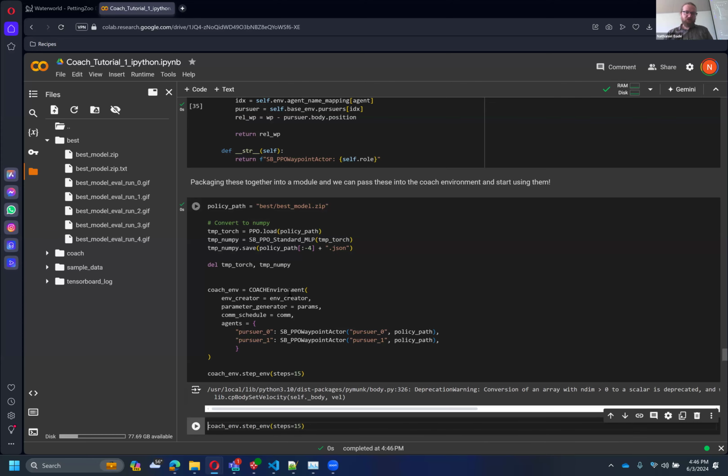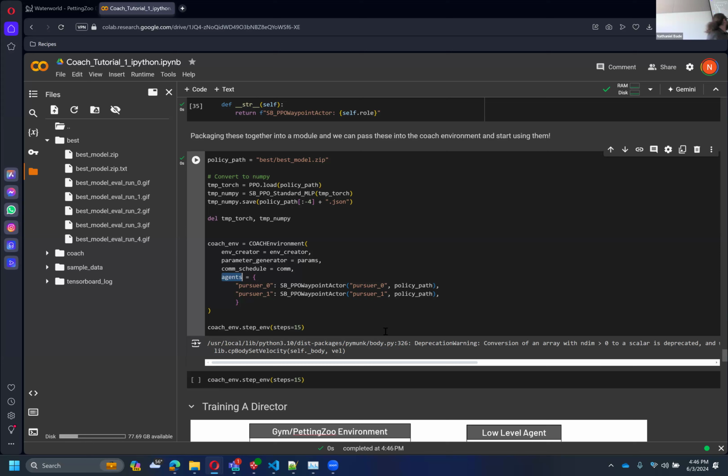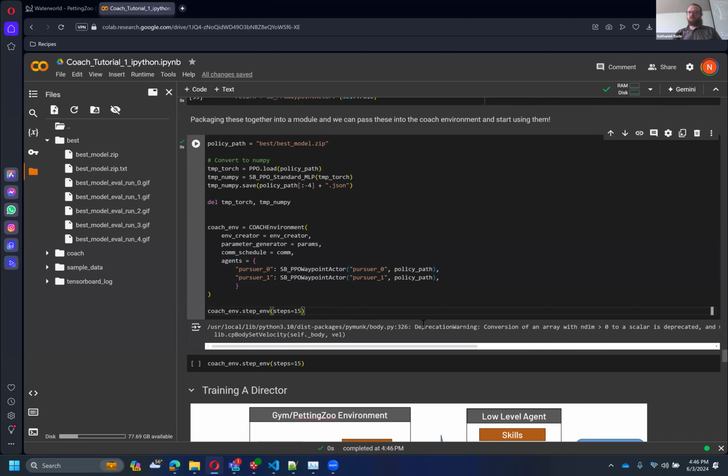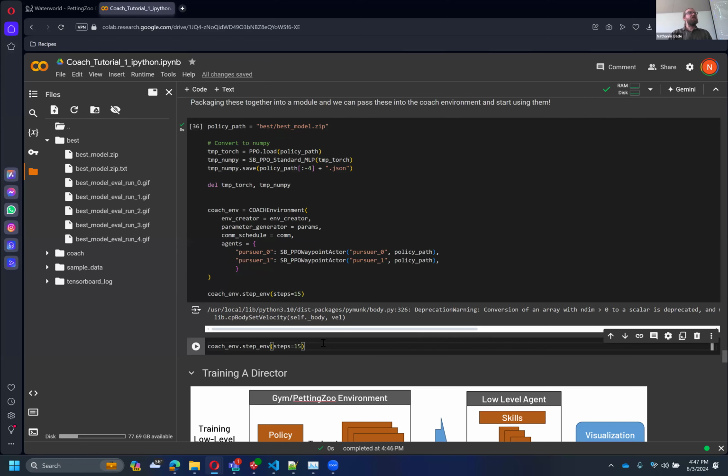Great. So we can set it up. We just need to specify the agents. Receiver zero is this waypoint actor, given this policy path. And then we can go ahead and play around with this coaching bar. Same as before. Now it's just using an agent. Okay. So hopefully I've justified this is at least fairly straightforward to put an agent in. Put an agent, put a communication schedule. As long as your agent implements something that tells it to get an action, you should be able to put it into the system.